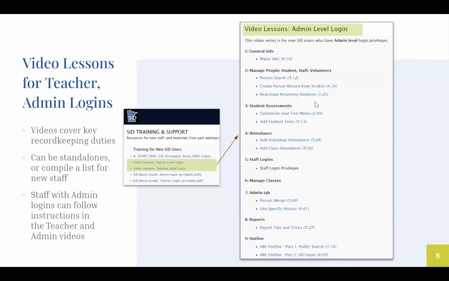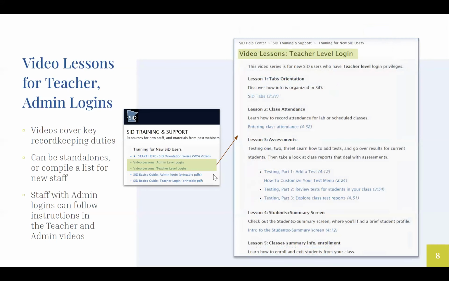And these are the ones targeted for people with admin level logins. And again, you could have some staff go through all of them, or you can piecemeal them together maybe for some new staff trainings, or reminders for staff who've been around as well. And the other screen is of the ones that are targeted for teachers. So description of the SiD tabs, how to enter attendance, how to enter test scores for the students in your class, etc.